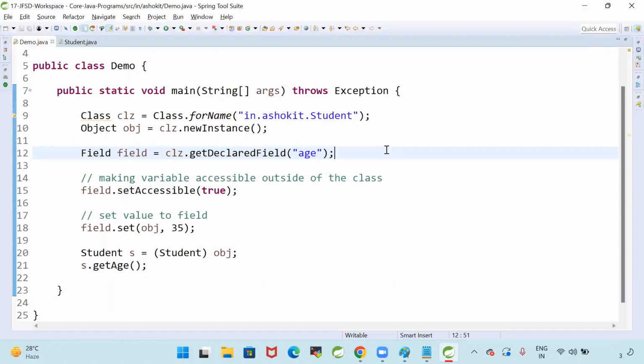So how many ways can we create the object in Java? There are 4 ways available to create the object for a class in Java. What are those 4 ways? One is by using the new operator. Second is by using the newInstance method. Third is by using the clone method. Fourth is by using deserialization.